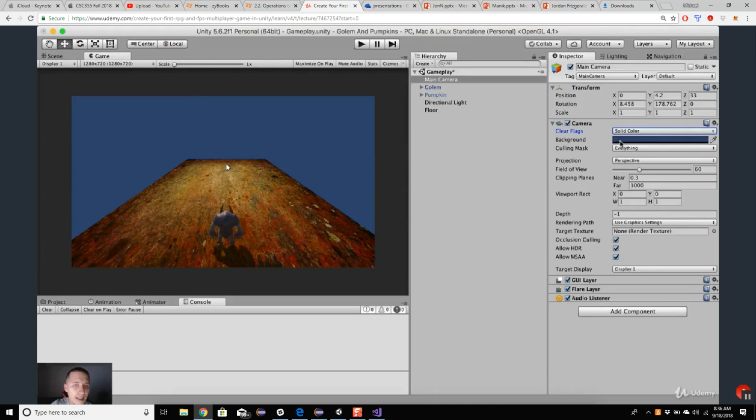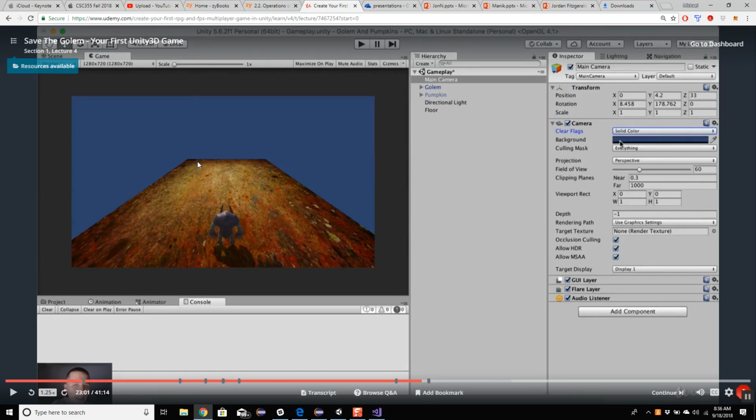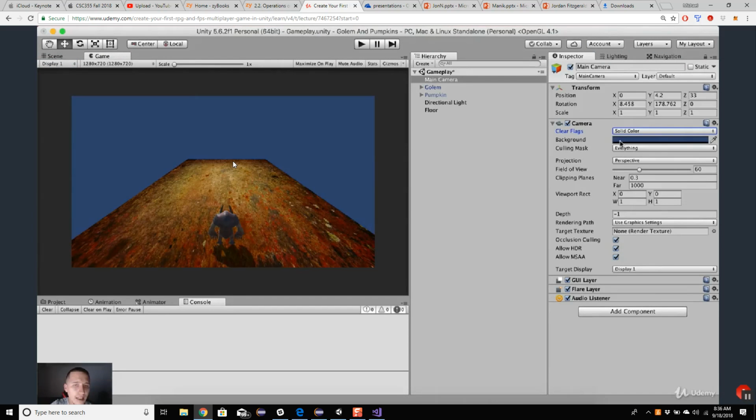Now, the way he's going to do it, he's going to pick spawn points. So he's going to pick 5 or 6 spots. He's going to say, okay, well, maybe this is a good spot here, and this is a good spot here, and this is a good spot here, so on and so forth. And he's going to drop empty game objects there, as our potential spawn points.